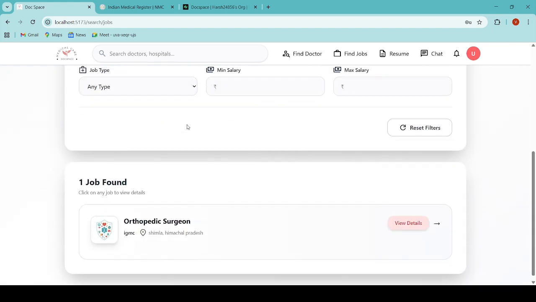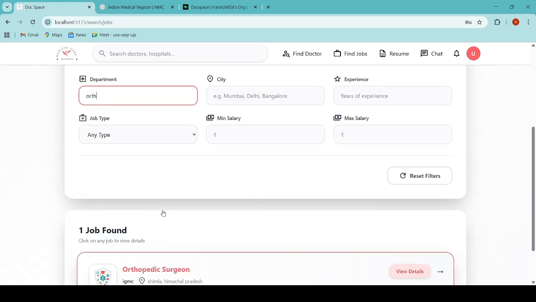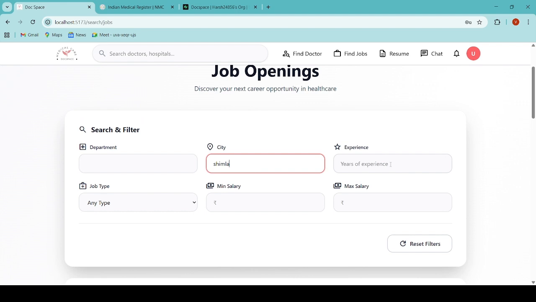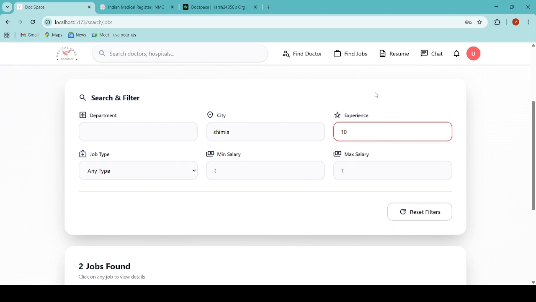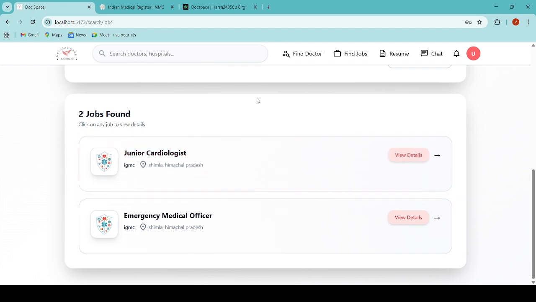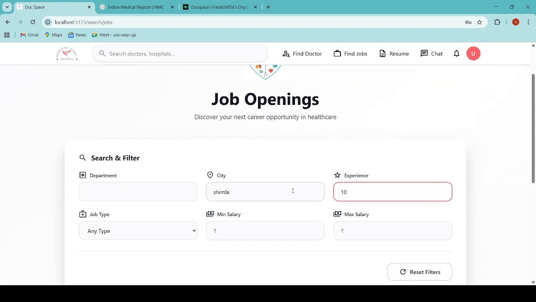So if I search on the basis of department, you can see it happens. Let me now do the city first. Now I can search on the basis of city, so this filter will be applied first. I can then enter the maximum years of experience. So let us say 10 is the number of years of experience that a doctor has. So these are all the jobs in Shimla which have experience less than 10. And so on, as we keep on applying the filters, the priority will be given to the filter which was applied first. So it is quite optimal.